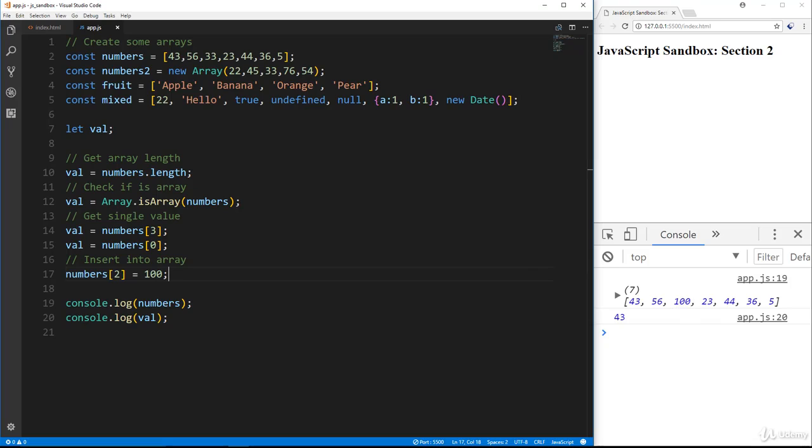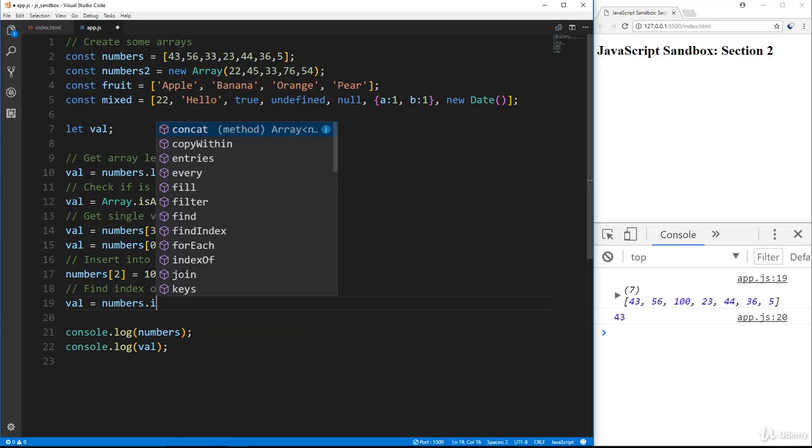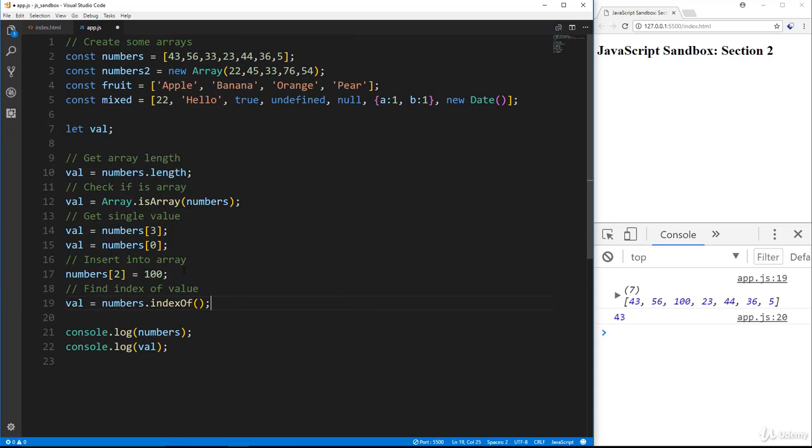All right. Now, if you want to find the index of a value, say find index of value, you can use the index of method. So we'll say val equals numbers dot index of, and let's say we want to find the index for 36. So we'll save that and we get 5. And if we look up here, 0, 1, 2, 3, 4, 5. So 36 is in the 5 position.